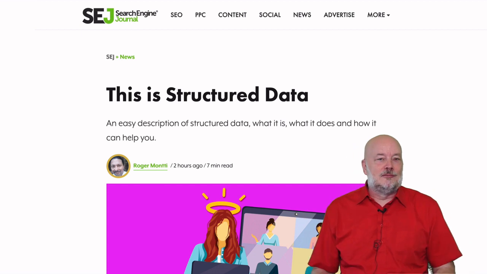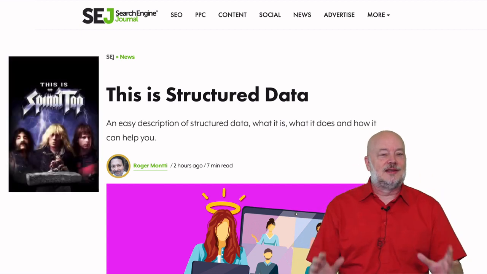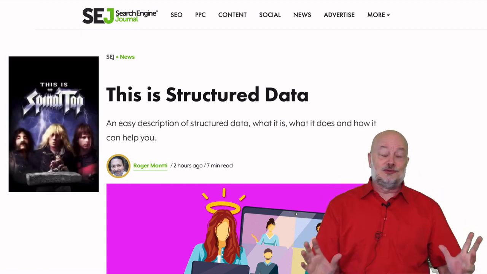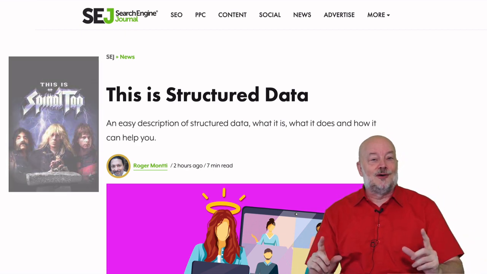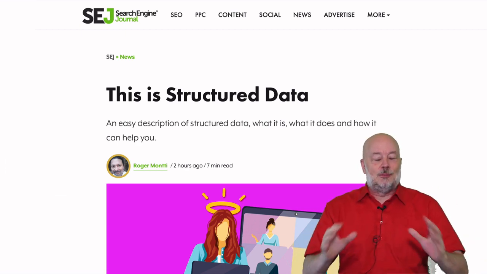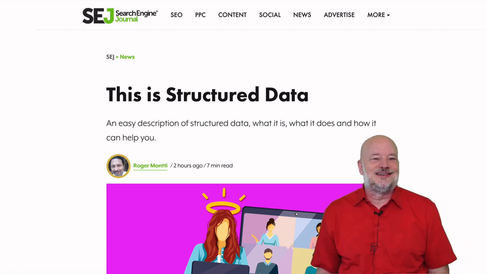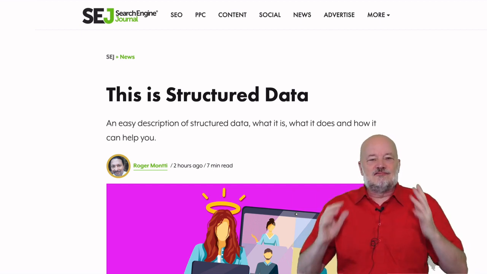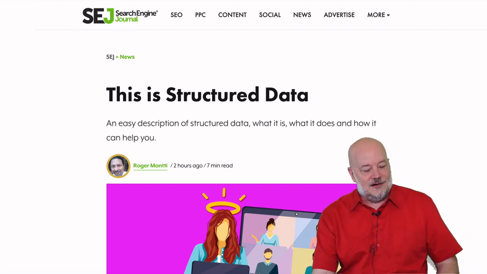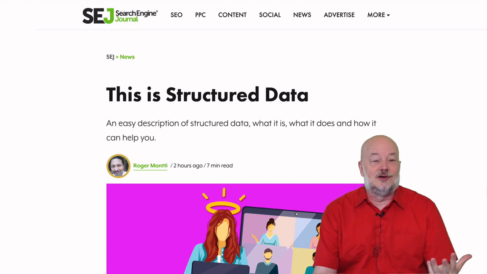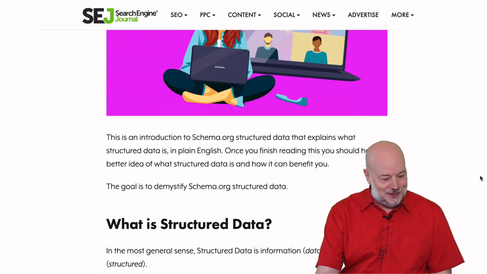I love the title, makes me think of This is Spinal Tap, which is one of my favourite films of all time. But it also talks about my favourite topic in SEO at the moment, and it's structured data. Structured data sounds really boring, but Roger explains it incredibly well, and he gives a great description of what it is, how Google uses it, and why it might be useful to you.